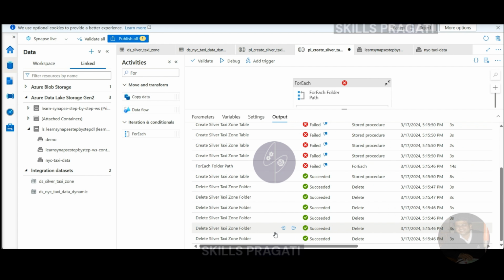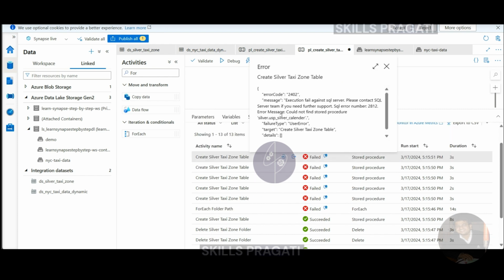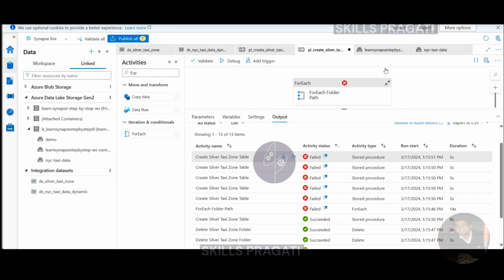We've got the taxi zone completed, but the others have failed. If I click on this button here, which is the error message, as you can see, it says it could not find the stored procedure silver.usp_silver_calendar. If you remember, for the taxi zone we created the stored procedure, but for the others we still haven't created it. So that's what we need to do.